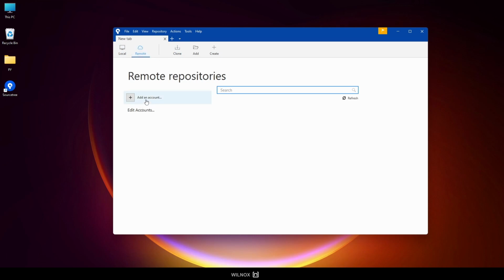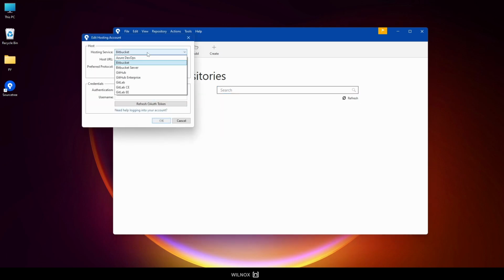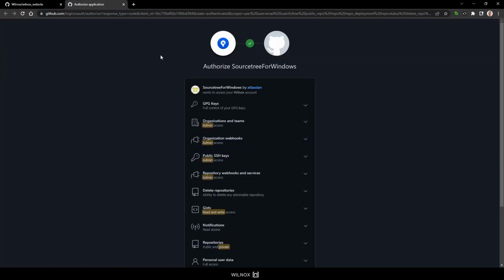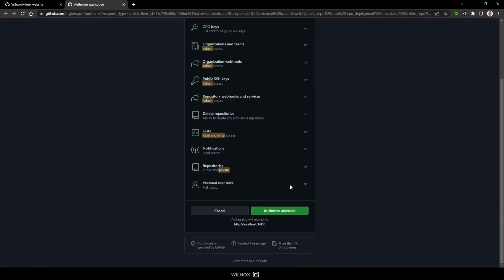And now we need to add account. So we click on add account button. Here we will choose GitHub. And I've got my GitHub opened in the website. So I can click on refresh auth token. And we are taken to that website that is opened. And now I can authorize.